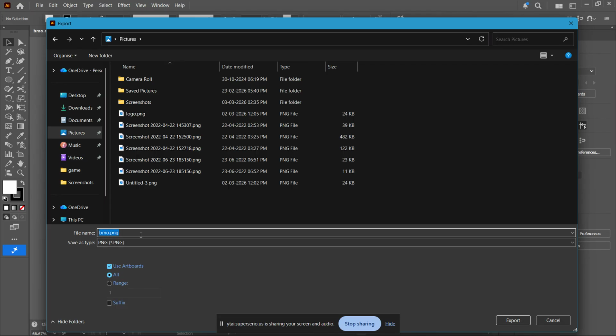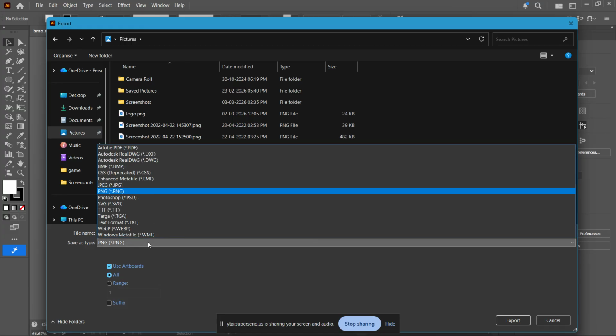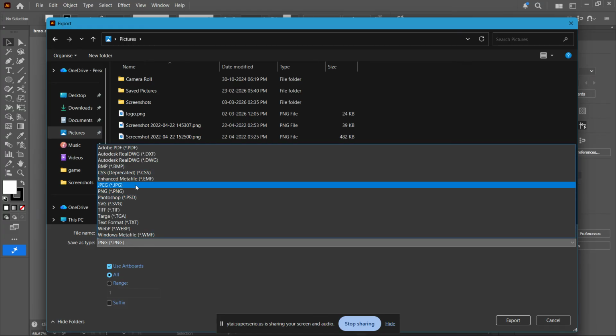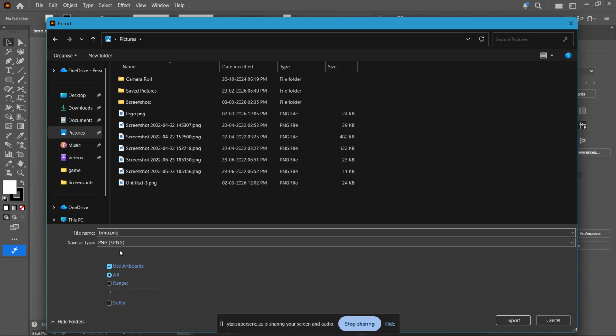Right below the file name, you'll see the format options. Click on the drop-down menu and select PNG. This tells Illustrator that you want to export your design as a PNG image file.